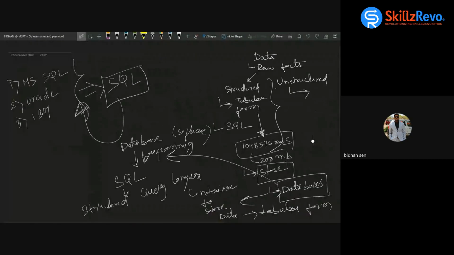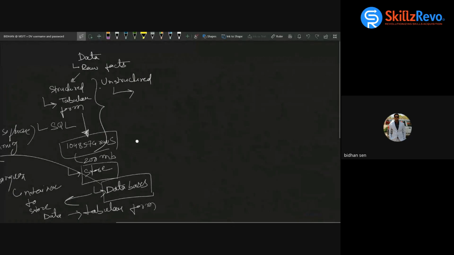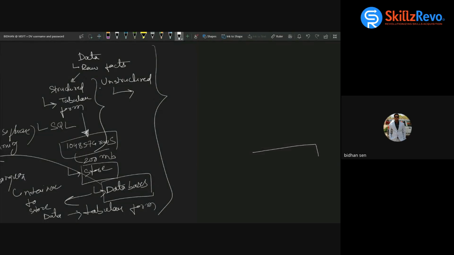Okay. Now we are going to deal with only structured data, right? So for example, let me take a simple structured data which has got 3 columns.